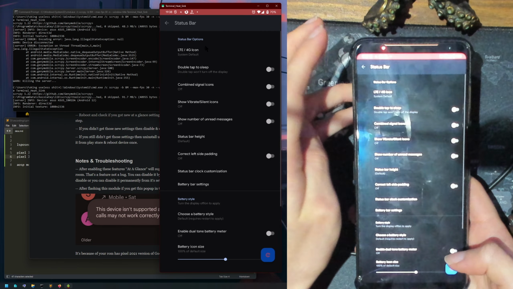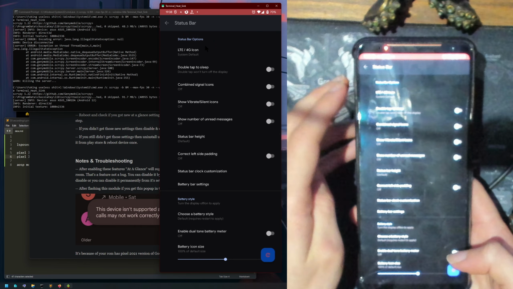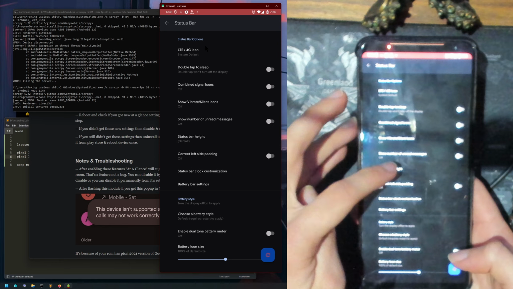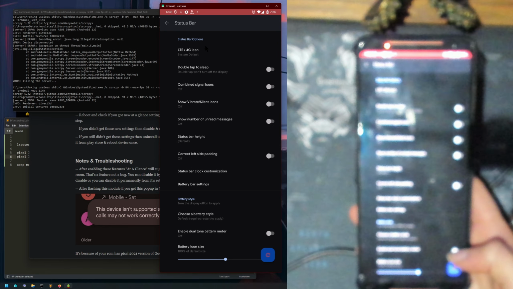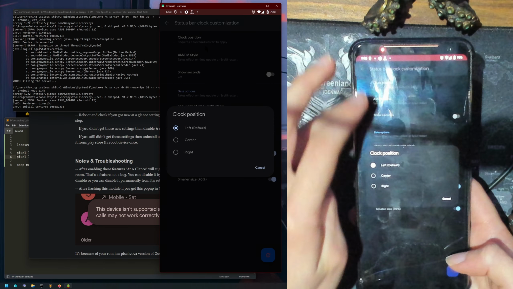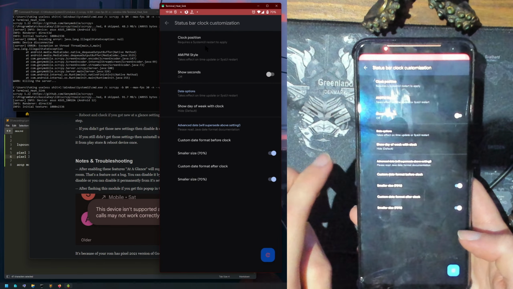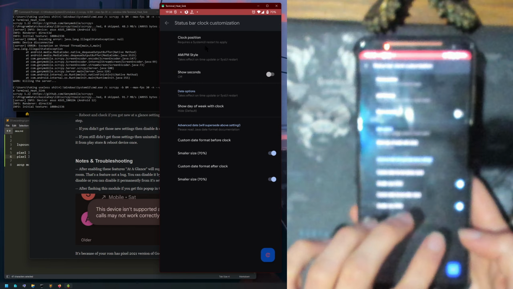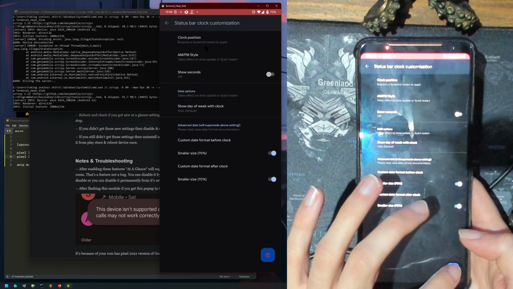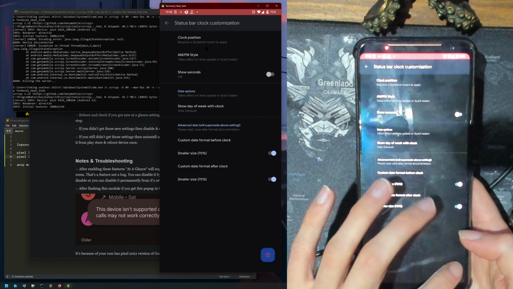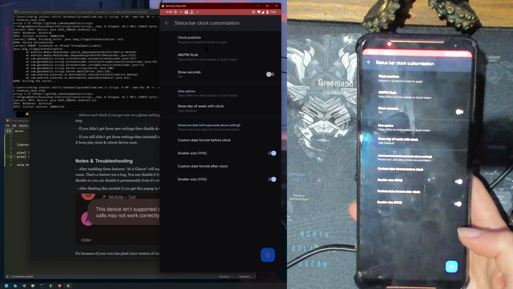So let's start off with the status bar. And I'll just kind of go through what I like pretty much. So clock position, let's go center. And then this button here restarts the UI, so I'm not sure if the screen recorder is gonna crash, but we'll check. Okay, yeah, so we need to reboot one more time.